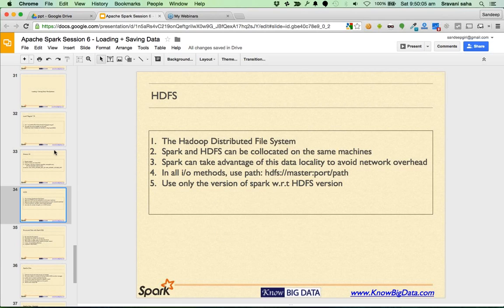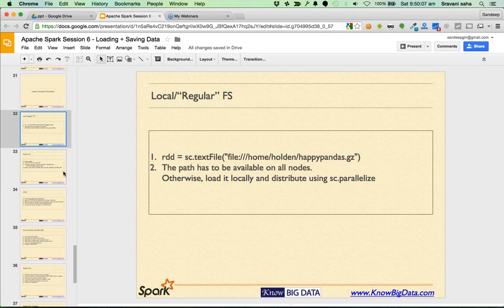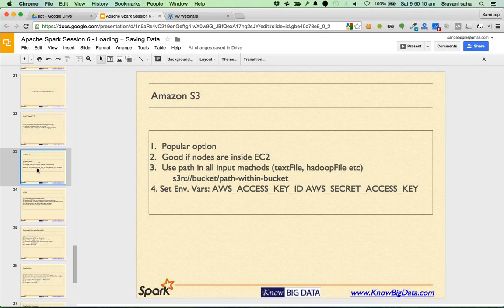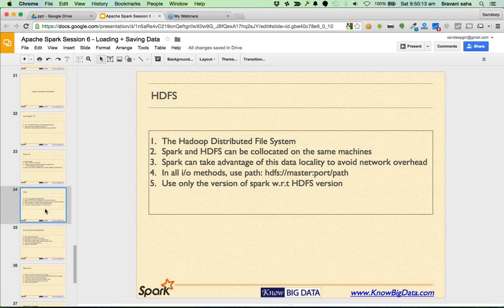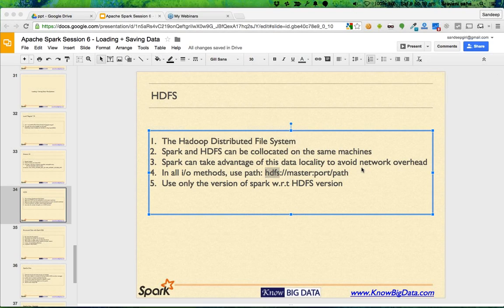All right, so you can read the data from the local file system, and then the Amazon S3 file system. Then HDFS is of course there. All you need to do is mention HDFS in the protocol, and it will be able to read the data.